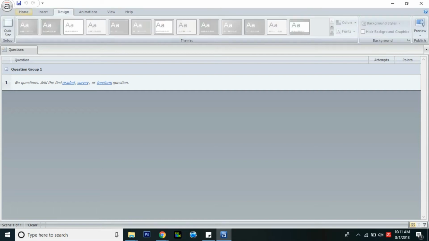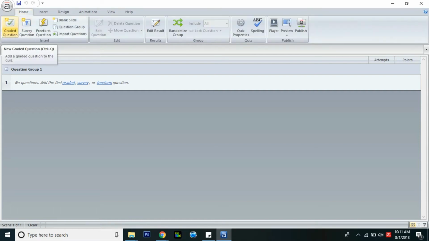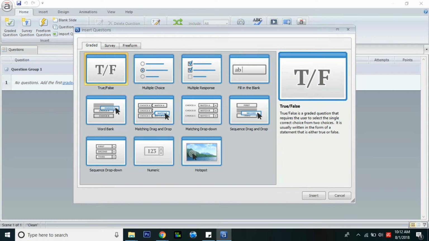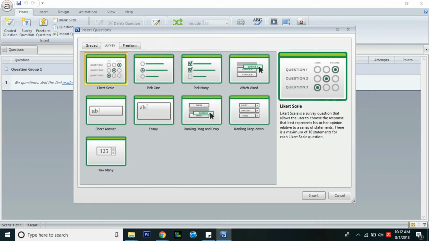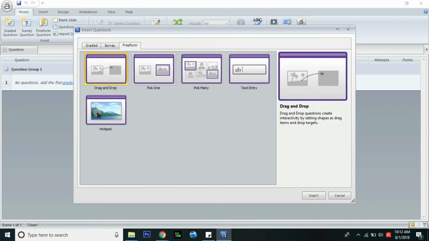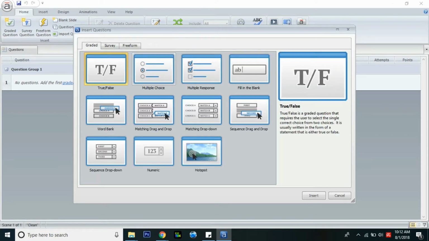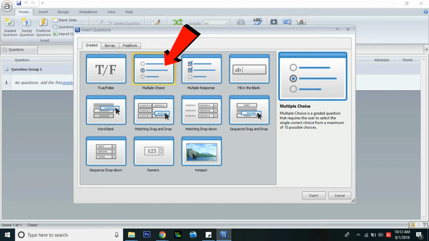Our first task is to create a graded question. To be able to do that, we will click the graded question command. A dialog box will appear containing the different question types under Graded, Survey, and Freeform. So let's go back to the graded questions and we will choose the multiple choice since it is a commonly used type of question.